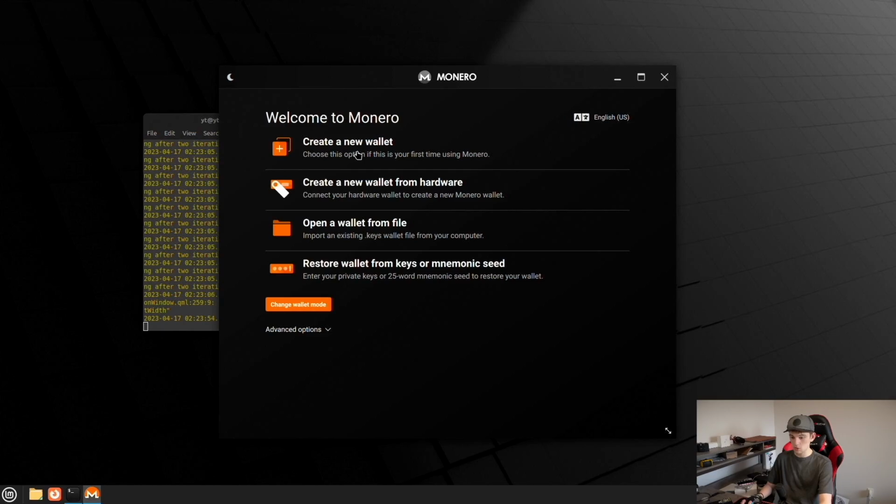So you can create a new wallet, get new seed phrases. You can create a new wallet from a hardware device like a Ledger or Trezor. You can open it from a file or restore with a mnemonic seed phrase. So I'm going to hit hardware wallet. You can select whatever you want here, whatever you're doing if you don't have a hardware wallet, but I do have a hardware wallet, so I'm going to hit hardware.